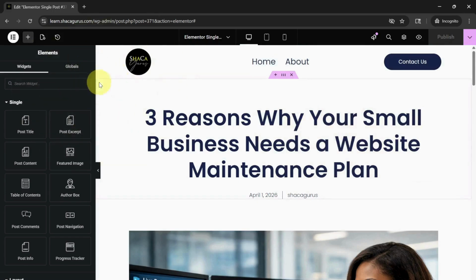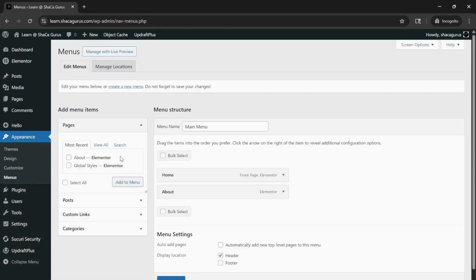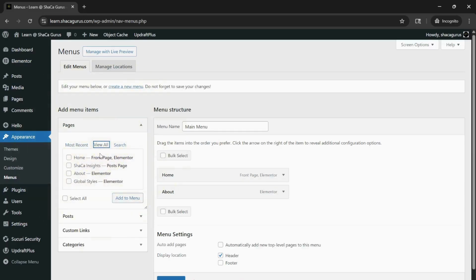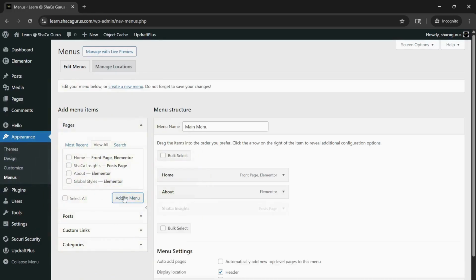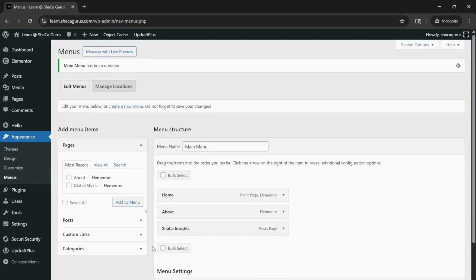So let's go back to the dashboard, top left, exit to WordPress. Now from here, we want to find appearance and then menus. Now that we have menus, under pages on the left, if your placeholder page isn't listed under most recent, you want to select view all and then select the page that you assign to be for your blog. So for me, it's Shaka Insights. So I select Shaka Insights and then you select Add to Menu. And now it appears in my menu. Don't forget to hit Save Menu at the very bottom to make sure it updates.